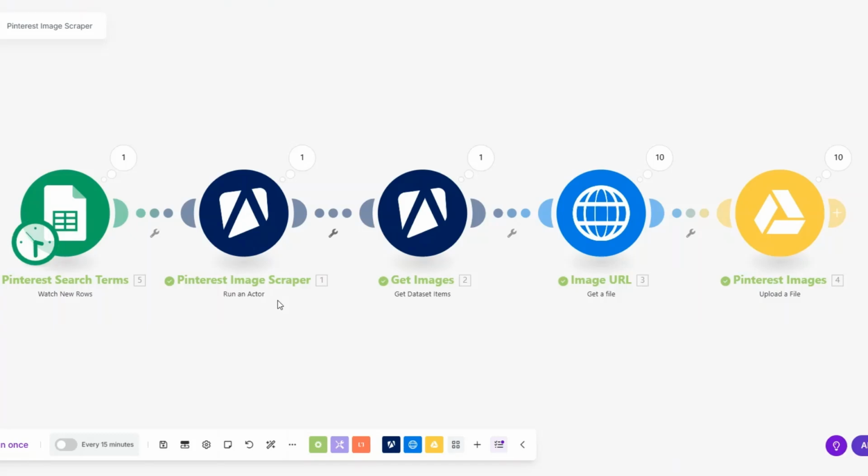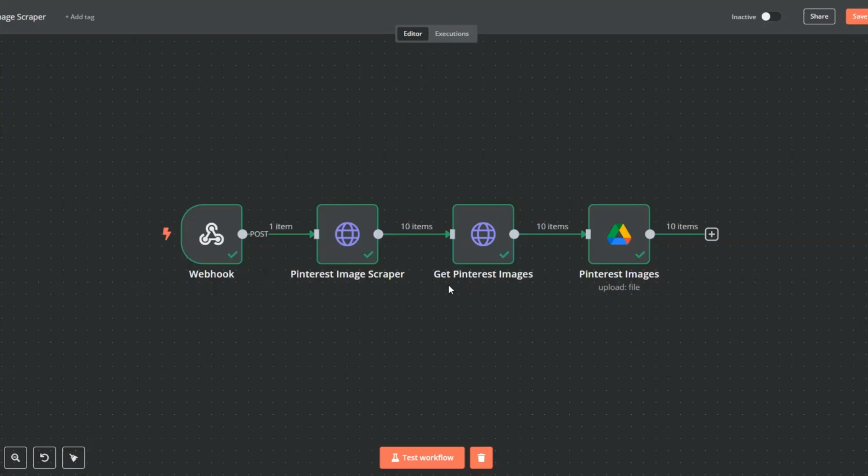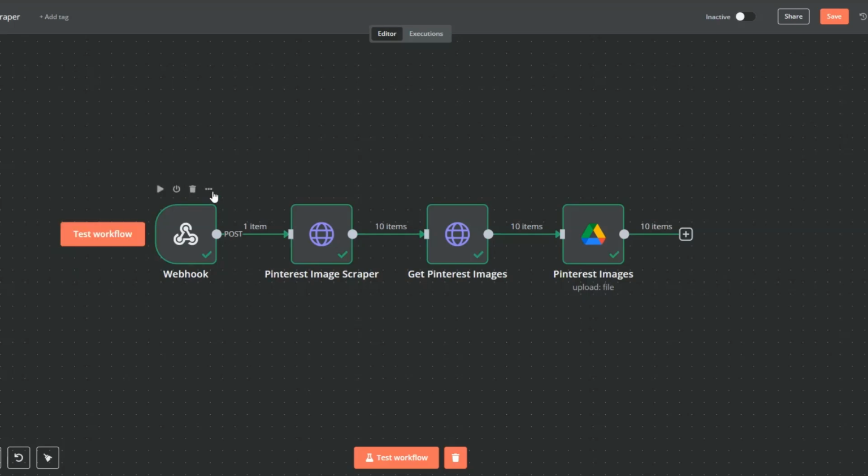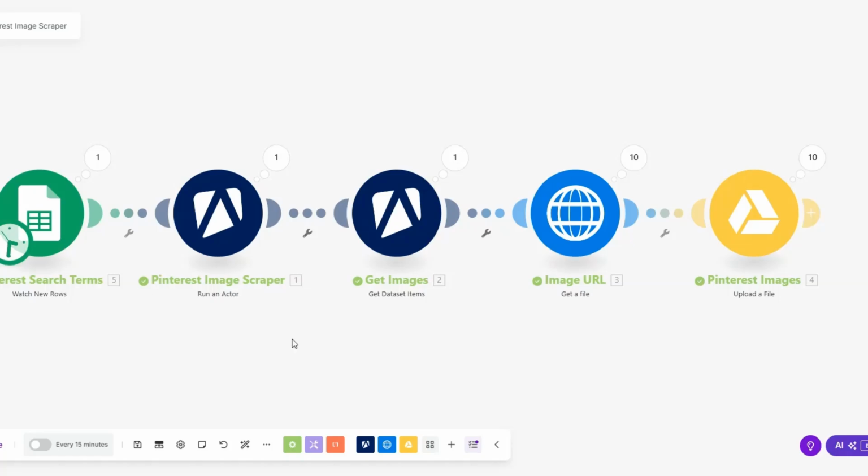First, the automation that we created on Make. Here we got our Pinterest search term, and we used the search term to scrape images from Pinterest using our tool on Apify. And here we got the images, then got the image URL, then uploaded the images to our folder in Google Drive. Same with this workflow that we created on n8n. Here we're scraping images using this tool on Apify, and then getting the images using our webhook right here. Here we're getting our Pinterest images and then uploading the images to a Google Drive folder. So by creating this automation and this workflow in n8n, we've automated scraping images from Pinterest.